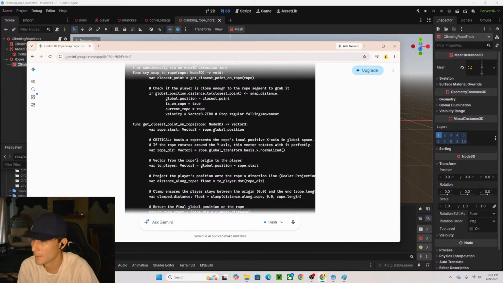Rope start: Vector3, rope.global_position. Right. Rope dir: rope.global_transform.basis.x.normalized. Okay. So it's pretty much giving me the same thing.